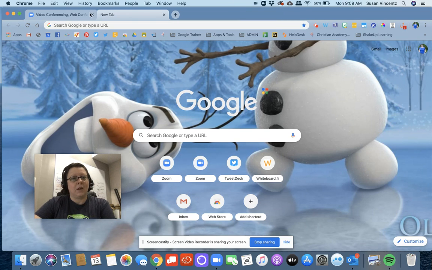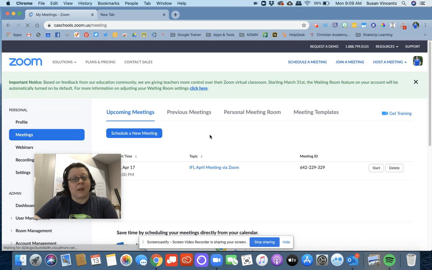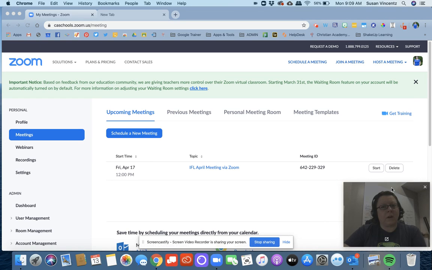Okay, so now I'm going back to caschools.zoom.us, and if you have not yet signed into Zoom since this has all been set up, which has been just since Friday evening, you will want to go ahead and sign in. Again, it'll look just the same. If you're new to Zoom, you're going to click on either the Google button or a button called SSO, and you're going to sign in that way. Both of those are the same account.